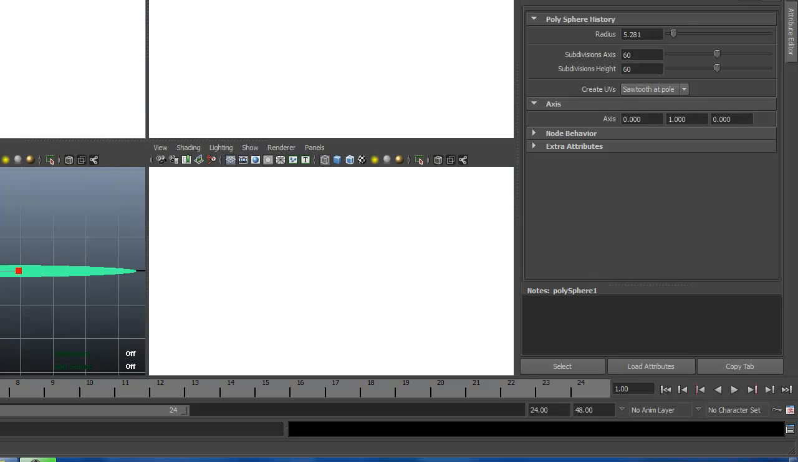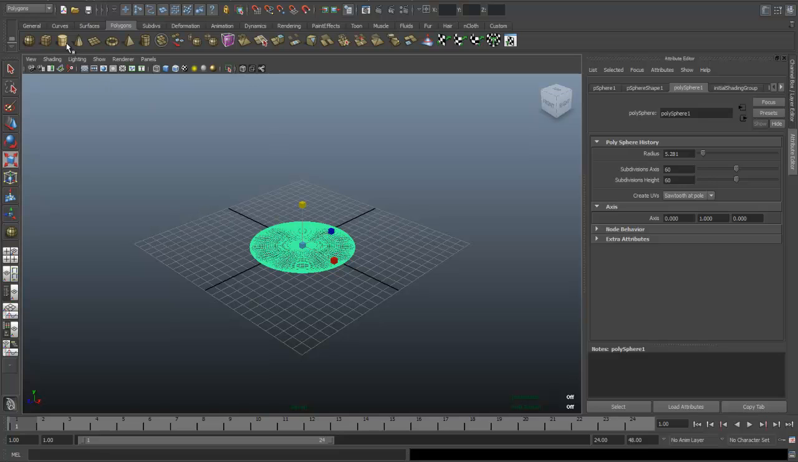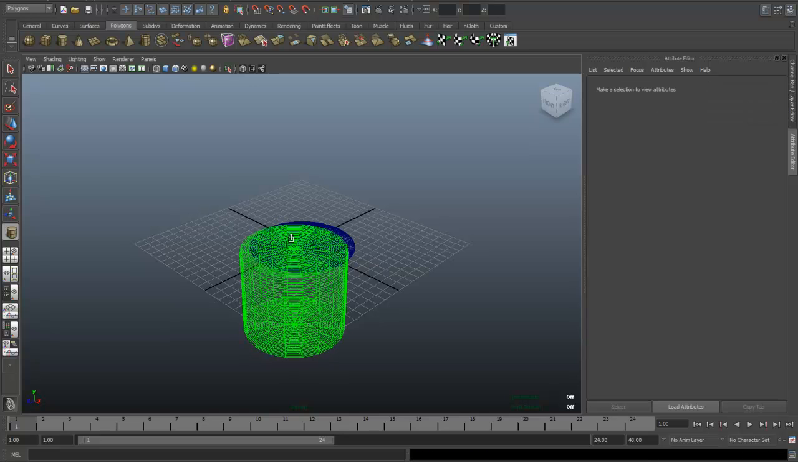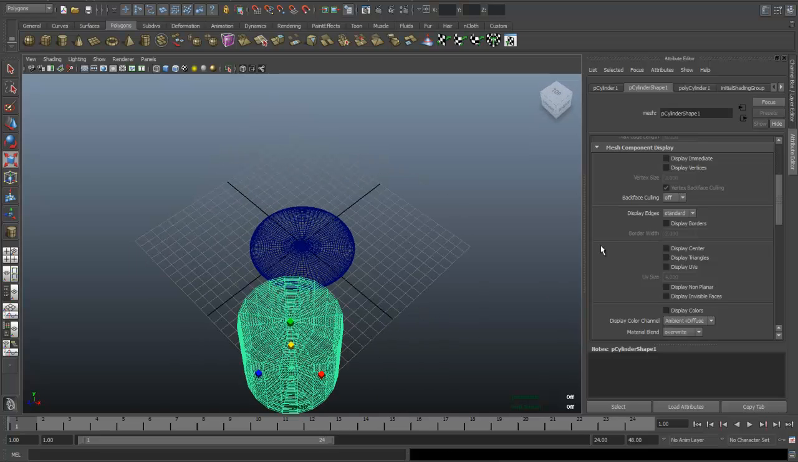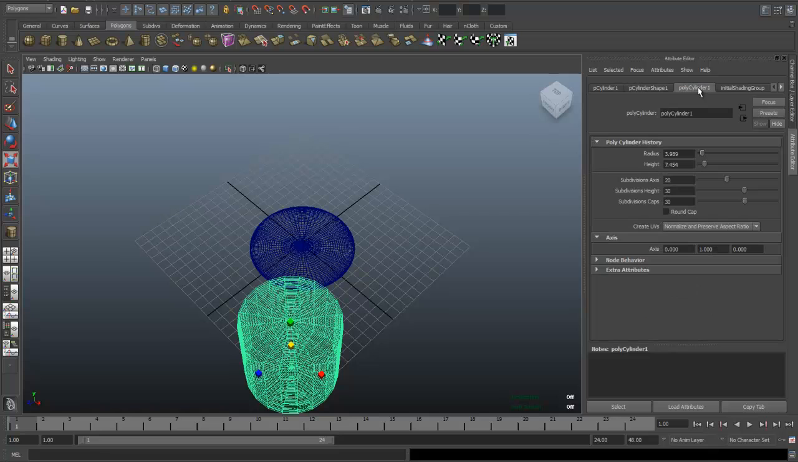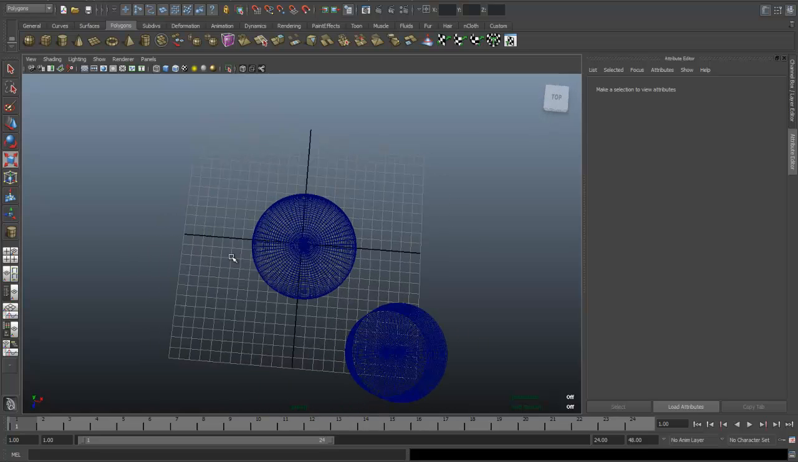Okay. Now, in our perspective view, we're going to create a cylinder. We're going to pull that up, and again, we're going to make sure we have enough subdivisions on that. So go to your polycylinder, and I want 60 to make that nice and round. The other values, I'm not too interested in right now.